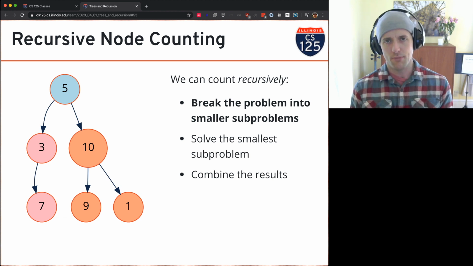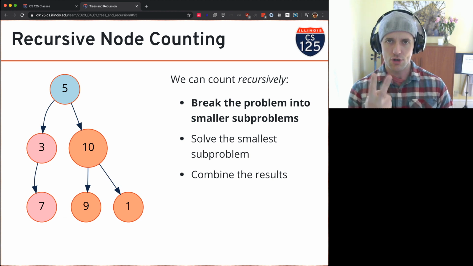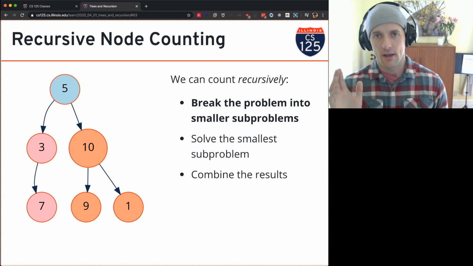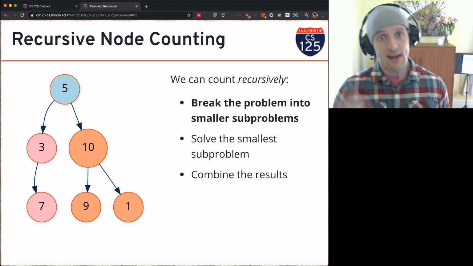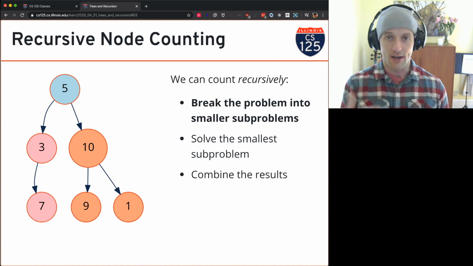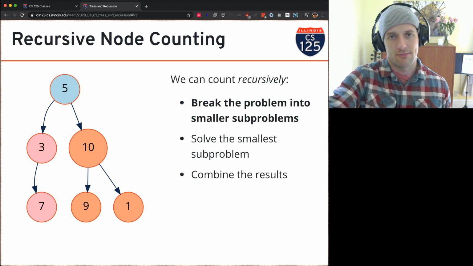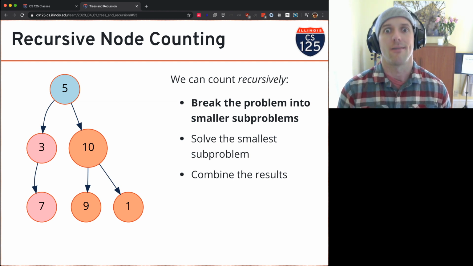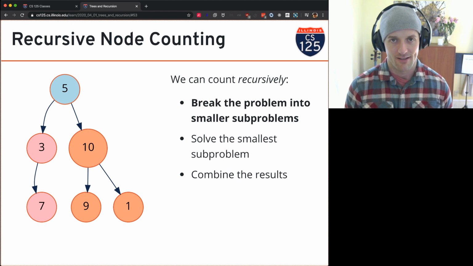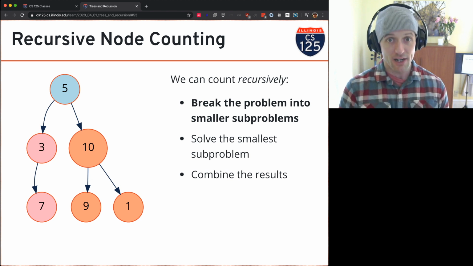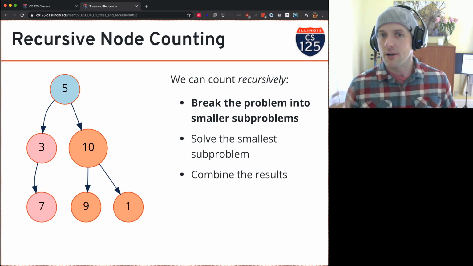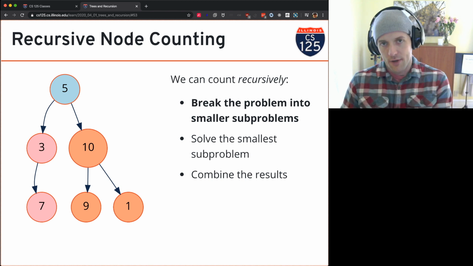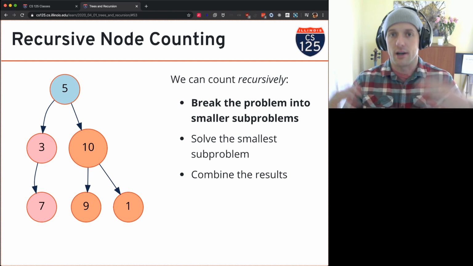So you might think, have we really made any progress here? Because I started with one problem, and now I have 2 other problems. Now I have to figure out how to count the number of nodes in the tree rooted at node 3 and the number of nodes in the tree rooted at node 10. But let's just continue on, because those 2 problems are smaller than the problem I started with. I started trying to count a big tree, and no matter how many nodes are in the tree, there are fewer nodes in my left subtree and fewer nodes in my right subtree than there are in the entire tree.